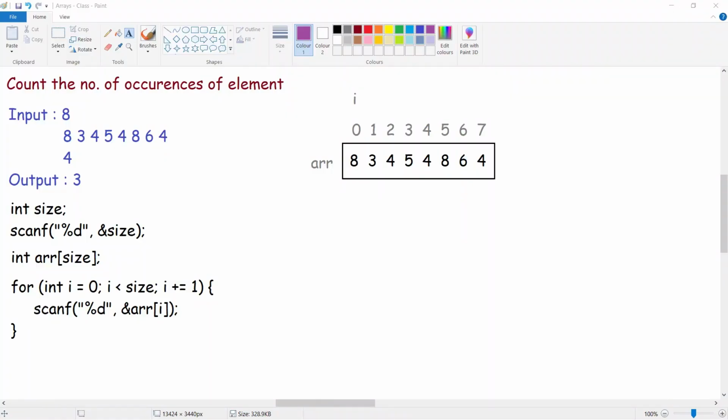Hello guys, welcome back. In the previous video, you have understood how to find the maximum and minimum element in the array. In this video, let's try to find how you find the number of occurrences of the given element in an array.